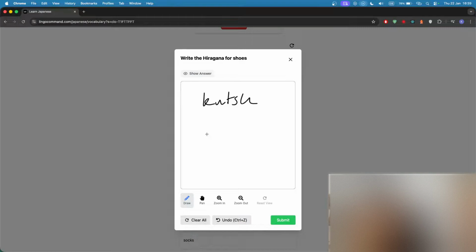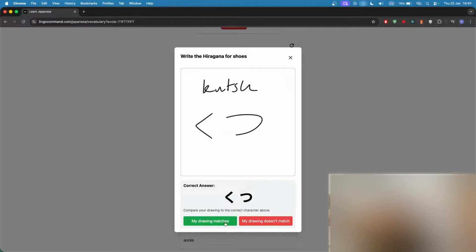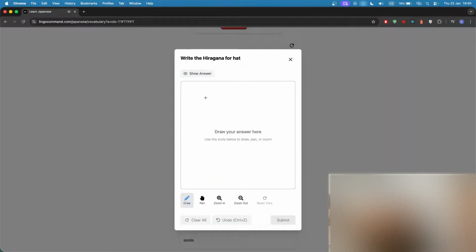So kutsu. First of all, this is a Japanese word. It's not loaned from anywhere. So this is just going to be hiragana, right? Ku is like this, and then tsu is like that. So that should be okay. Yeah. Fantastic. Hat, very similar, right? It's not a loan word. It has Japanese roots.